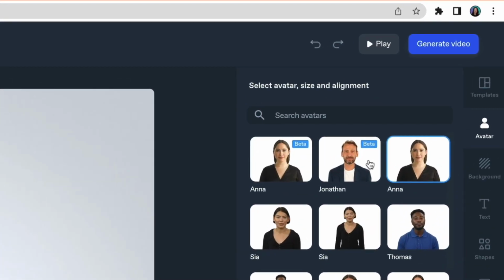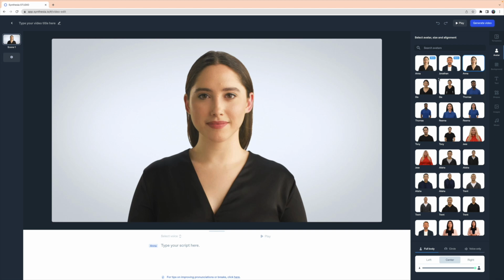Synthesia has made these avatars loop from scene to scene. So basically what that means is that when they're finished talking, their head will be in the exact same position it started in your scene, so that the scenes will be seamless and the avatar won't jump. So let's just test out this feature.